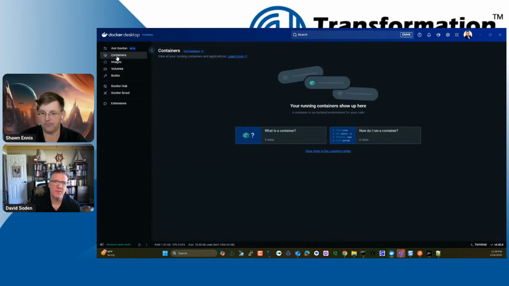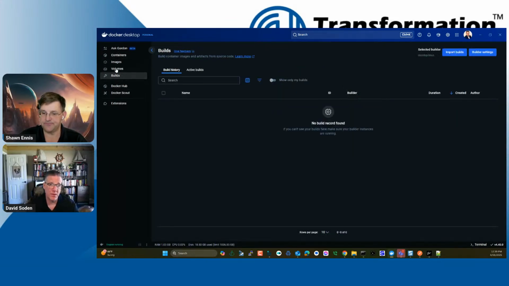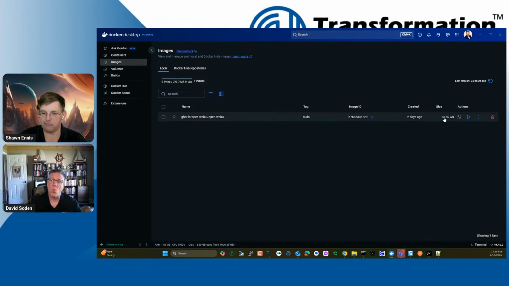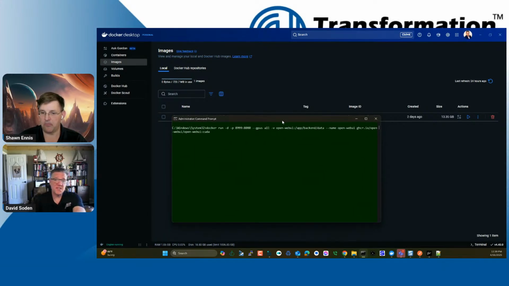I have to show you the magician's sleeve here. I've got no tricks. There's no container there. I don't have any volumes. I don't have any builds. The only thing I have is this whopping 13 gigabyte image that I didn't want you guys to watch download, like watching paint dry, so I downloaded that earlier. Now, it's the same command. The way the command works is it says, do I have this image that you're asking me for? If yes, I'll use that. If not, I'll go and download it.